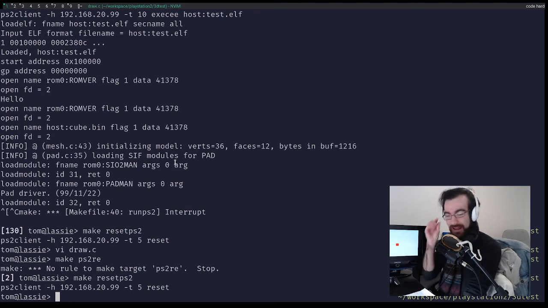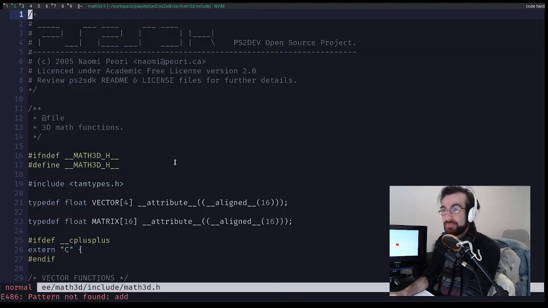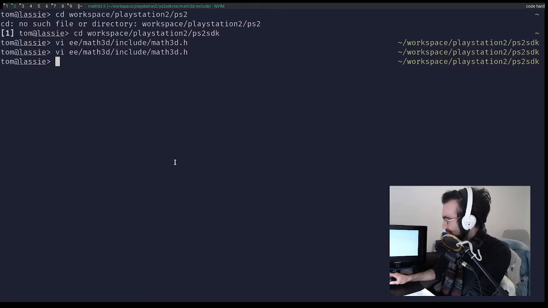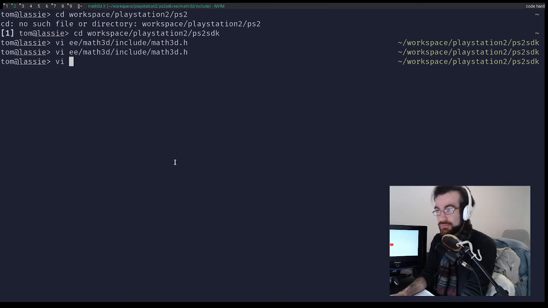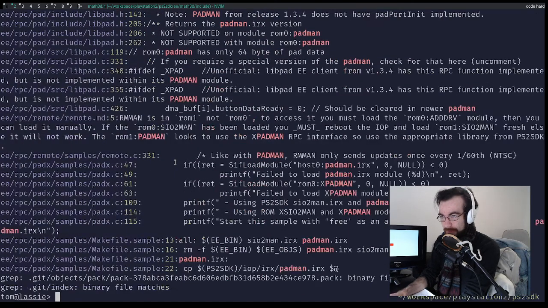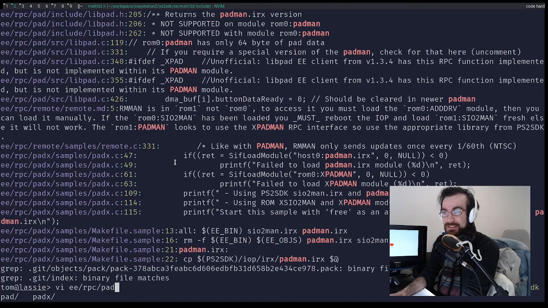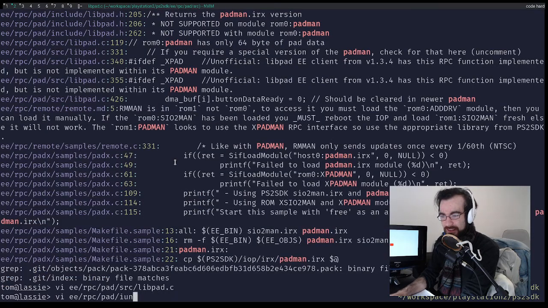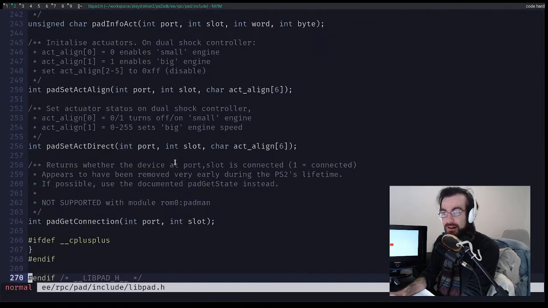Okay, I need to work out how to set this joystick mode so I can test in PCSX2 again, because this is going to drive me absolutely nuts. Hold on, I'm going to grep for Padman. The way this actually works is it's using RPCs into a different processor, so it's a little bit weird. Maybe if I just look at the includes, I'll get something.